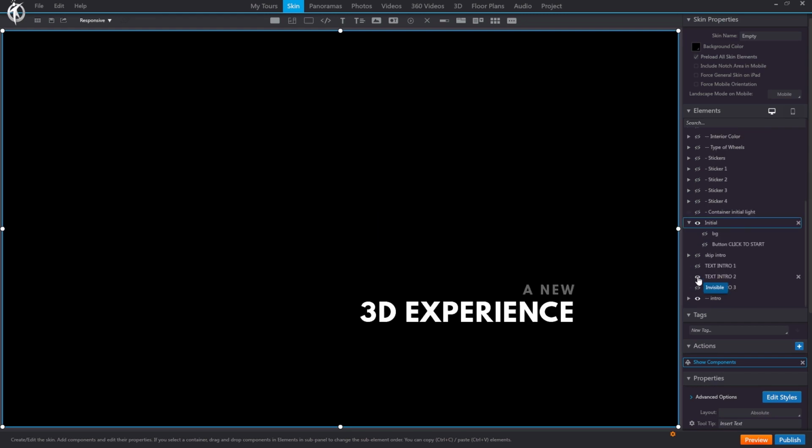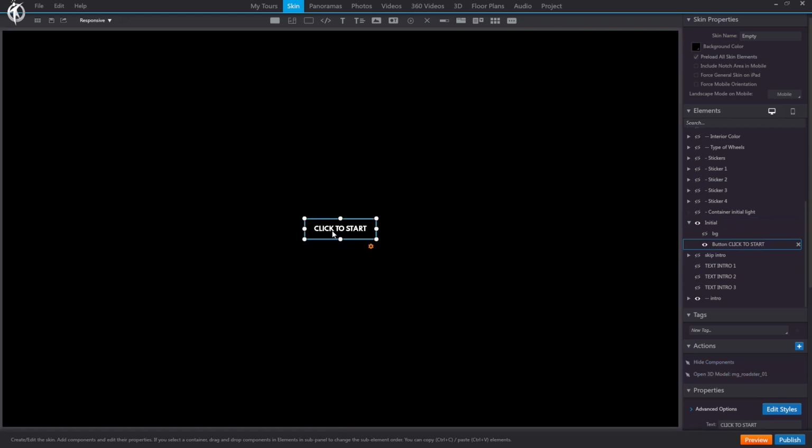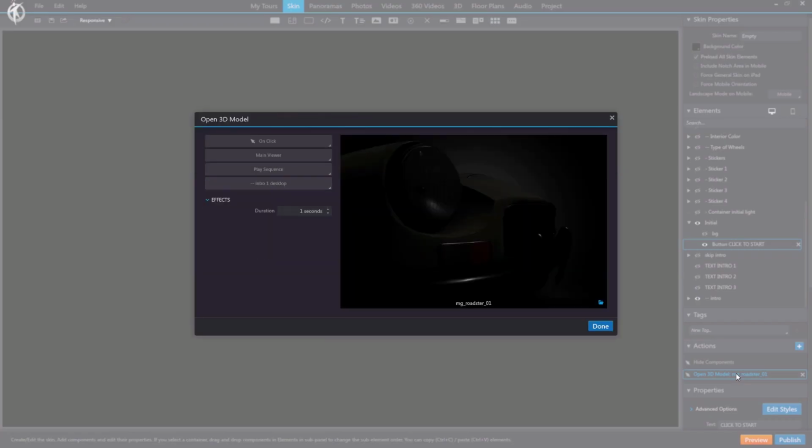Then we also have our texts ready and prepared. Those will appear bit by bit during the sequences. Basically, what we did here is when the visitor clicks on the click to start button, we make this black component disappear to reveal the 3D model behind it. And at the same time, we open the 3D model to play the sequence intro.